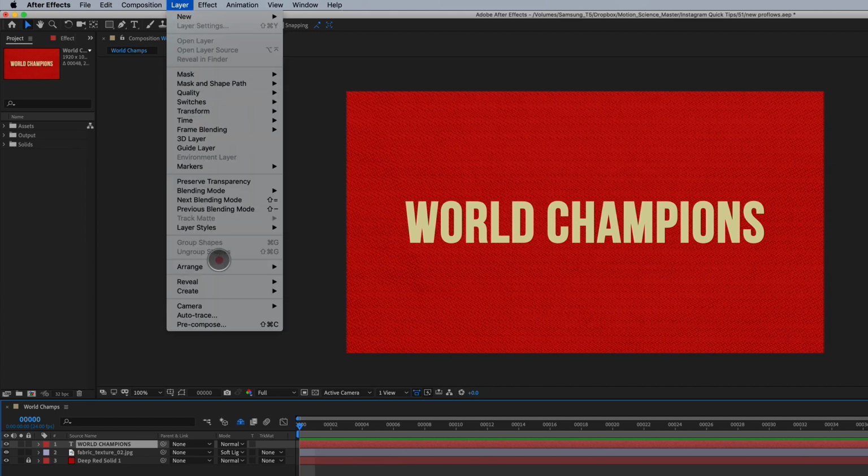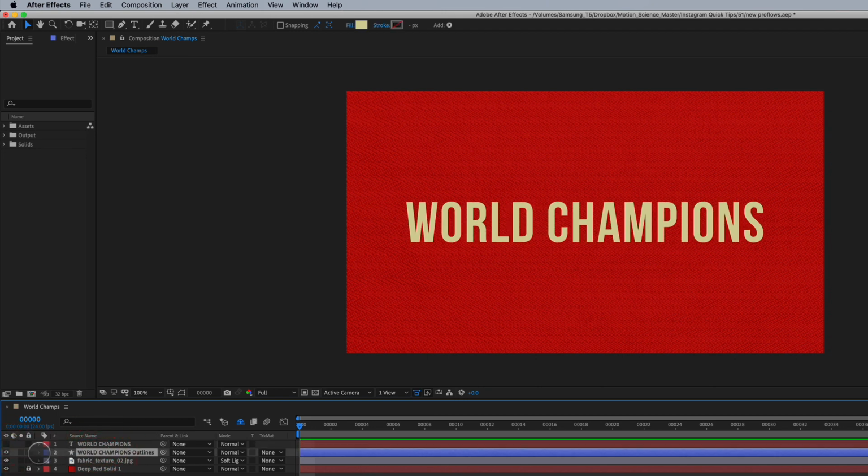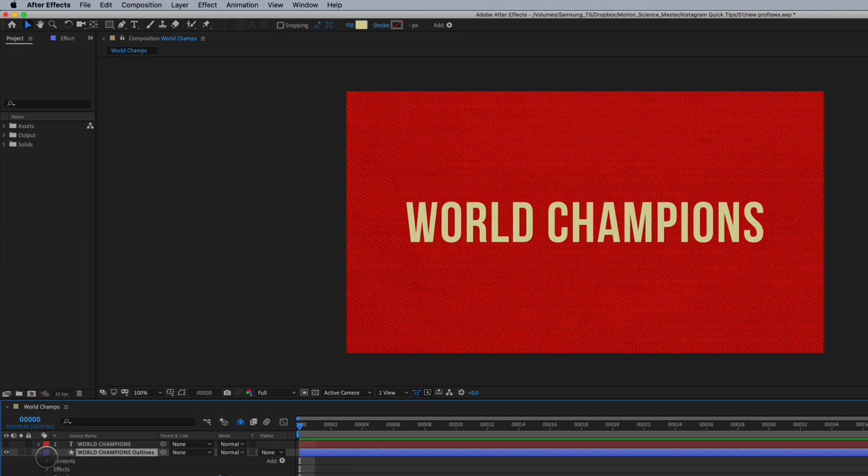We're gonna go to layer, and we're gonna go to create shapes from text. When we do that, it immediately turns off our initial layer, which I'm going to drag to the top here. Here's our initial type layer. Here is our outlines shape layer of our text.